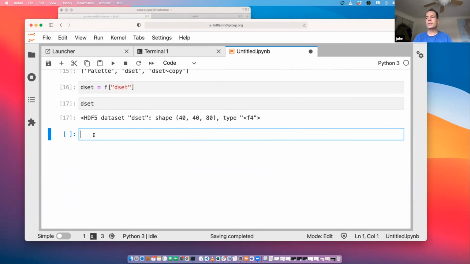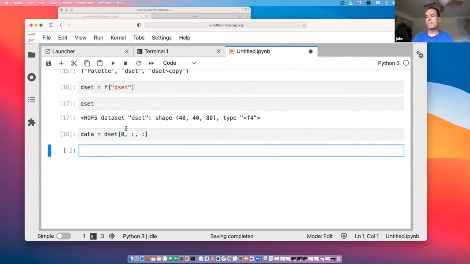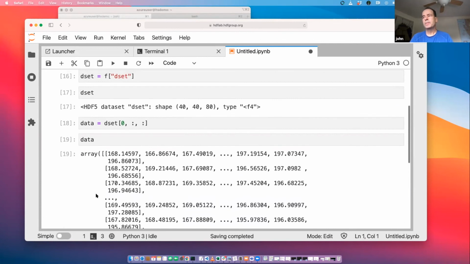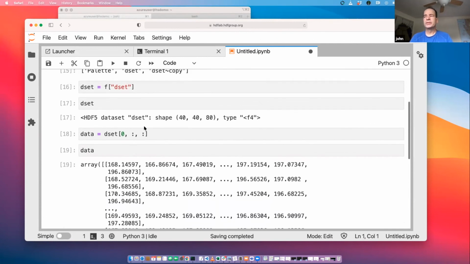So let's grab, say, the first slice of this file. So I'll say data equals dataset, the first index, and then everything from the next two dimensions. So now we have a NumPy data array. Now you can see the contents here. Now note that in this case, since this is a relatively small dataset, it will be no problem to grab all the data at once.